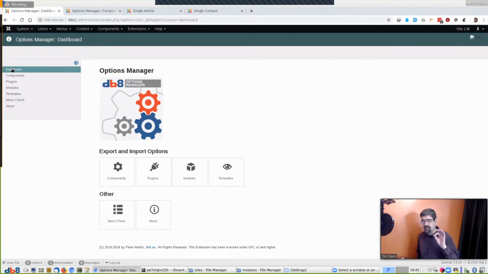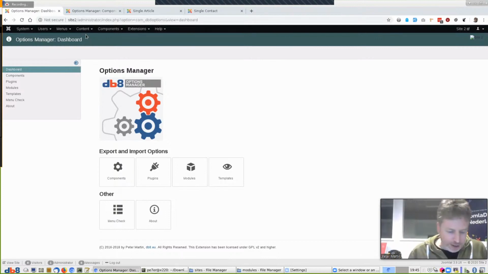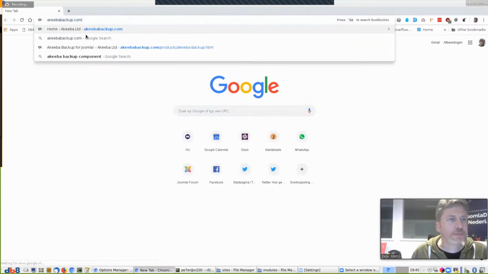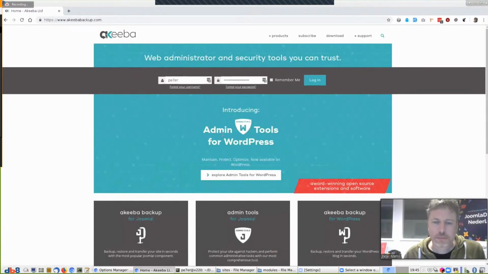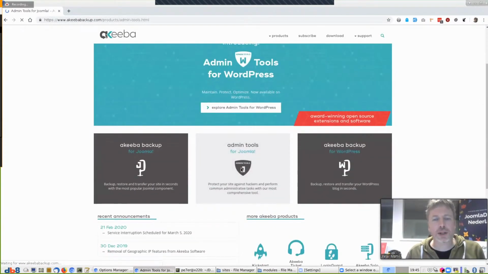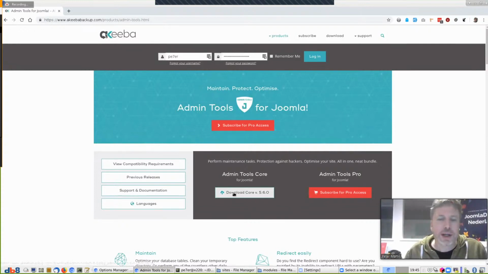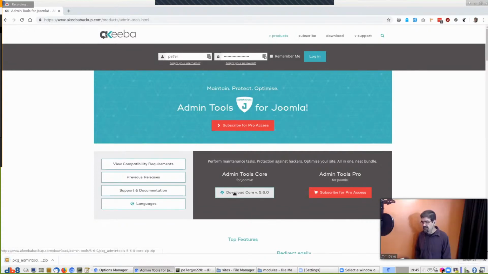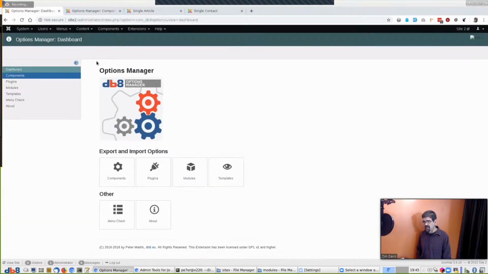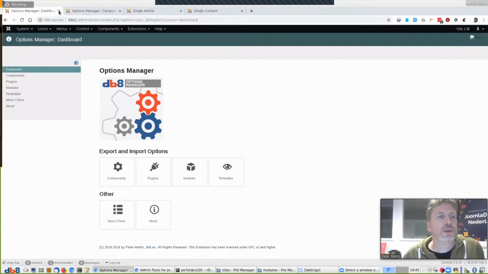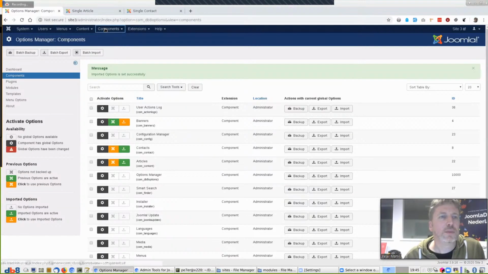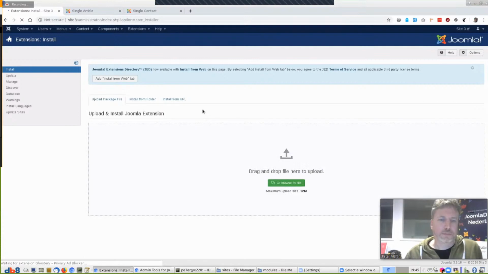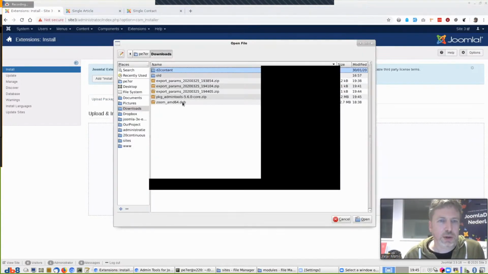Ivor's wondering, does it work for Akeeba Admin Tools? Let's find out. I have only the Akeeba Backup Pro, but I don't have Admin Tools. So I just download it. I go to version 3, components, manage, install. And it should be in the downloads, and it's called Admin Tools. Yeah. Open.